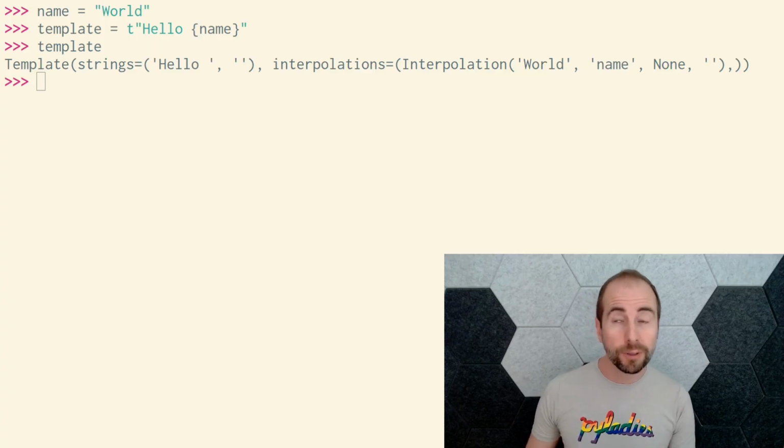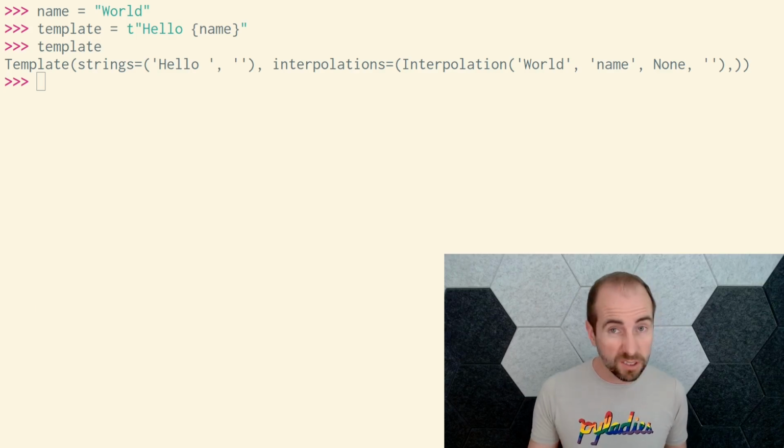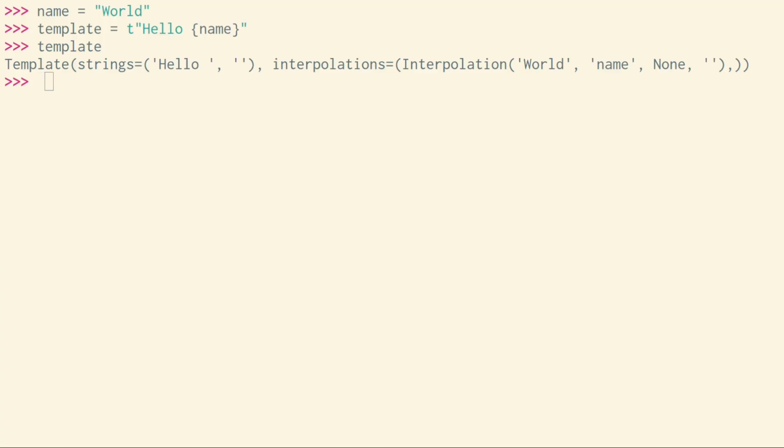T-strings are really useful for library authors in particular, so you might find yourself soon using a library in Python where a t-string is required and not an f-string, because some pre-processing needs to be done on some of your data. I'm planning to release another video all about t-strings soon.